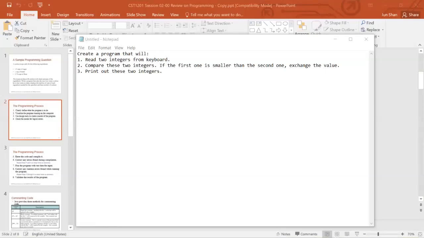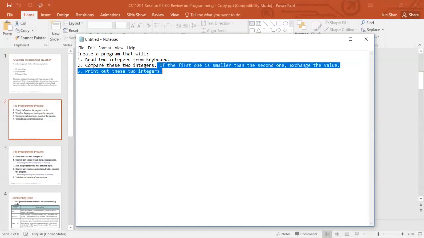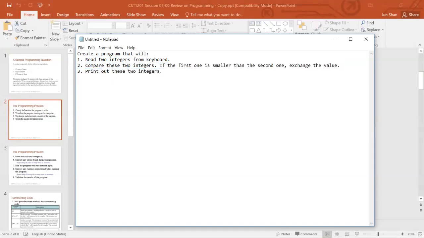In this session, we are going to go through a sample problem of creating a program that will, first of all, read two integers from keyboard; second, compare the two integers. If the first one is smaller than the second one, exchange the values. And third, print out these two integers.